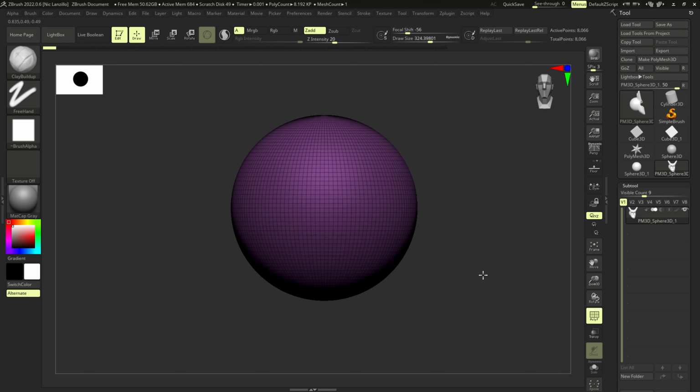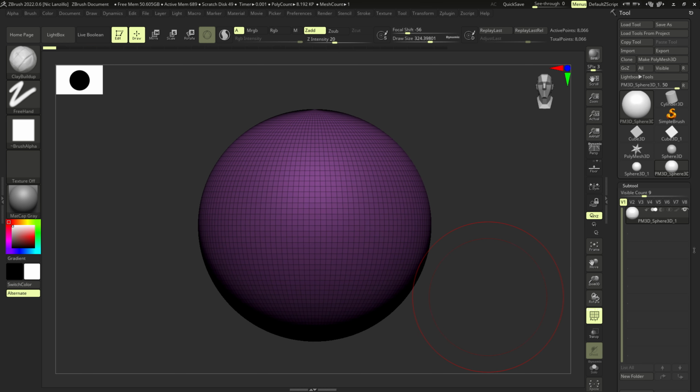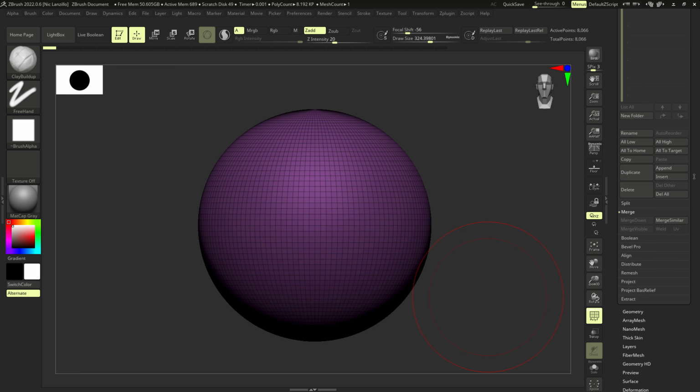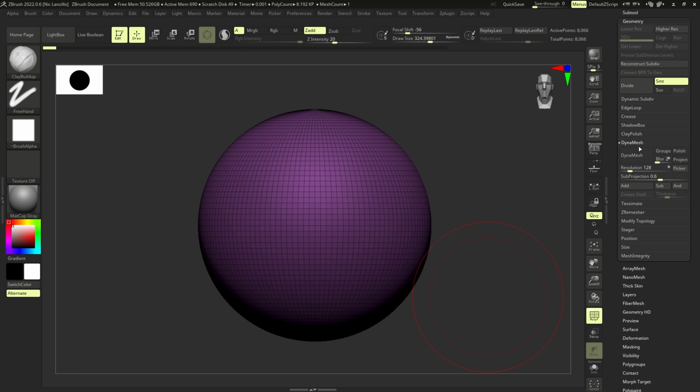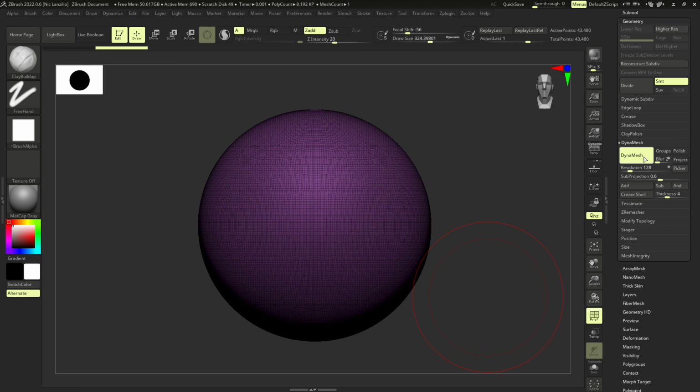Okay, here we go. So let's now look at Dynamesh. We're going to go over here to the right-hand side of our screen. We're going to look for our Geometry tab, and we're going to look for Dynamesh. Within Dynamesh, we have this big primary button and then all these other little UI options and sliders, which we'll go over in a second. But first, let's just enable Dynamesh and see what this does to our sphere's base mesh. So let's turn this on.